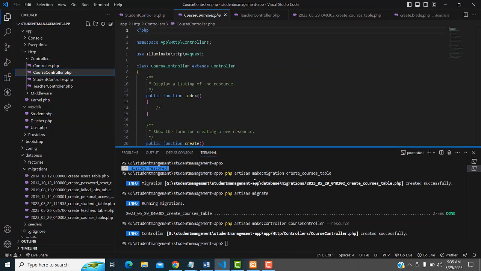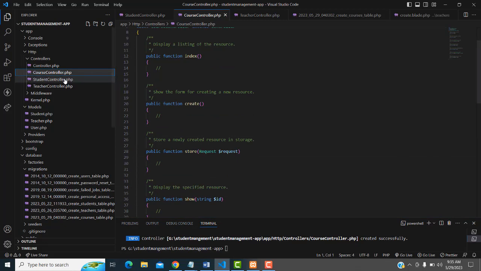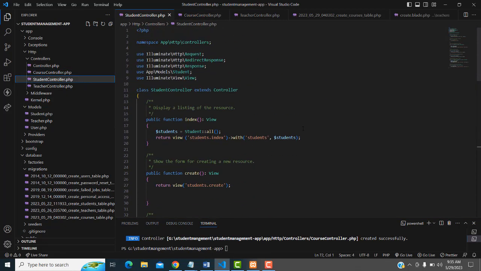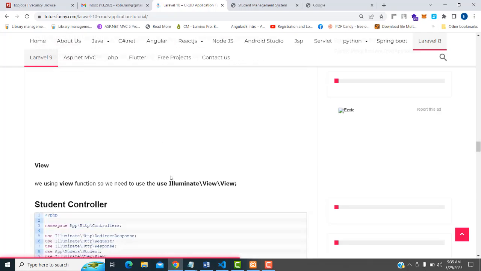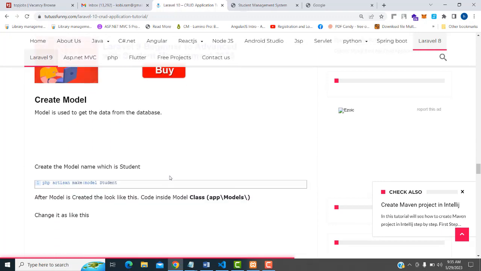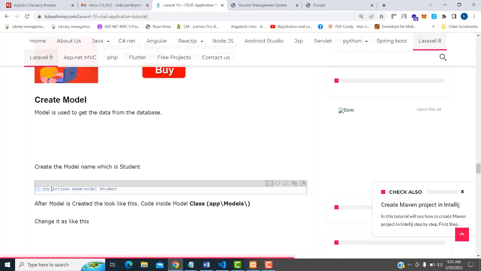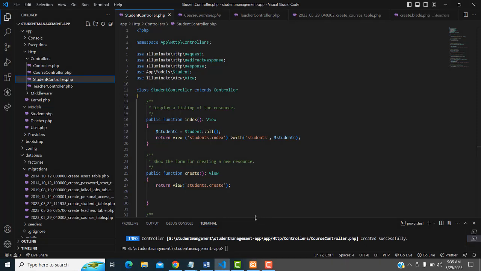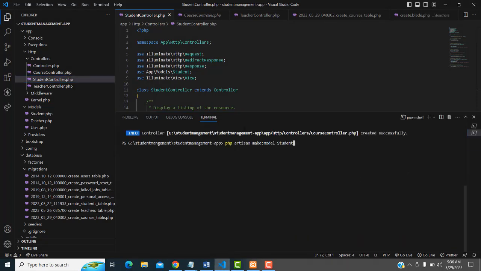Now I'm going to go to the student controller and fix all the fields. Before that, I'm going to do another thing, which is create the model. So how to create the model? Copy this, paste it over here, because I already explained the model. The model is the part where I communicate with the database, fetch the data from the database and pass it into the view. So the model is the important part.